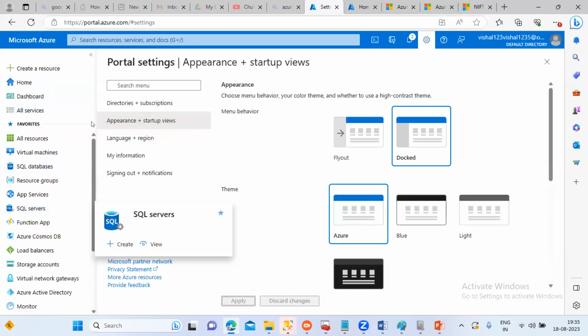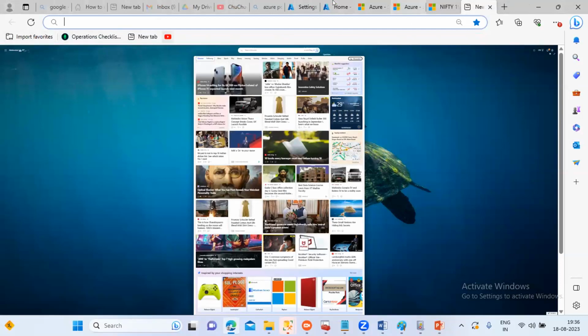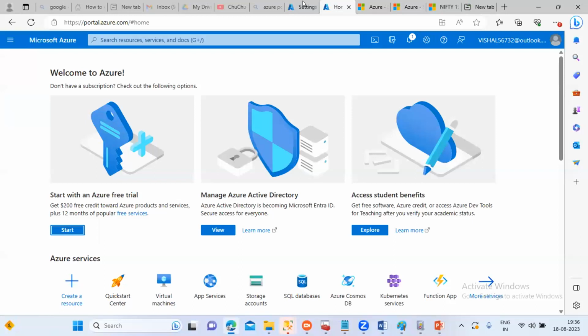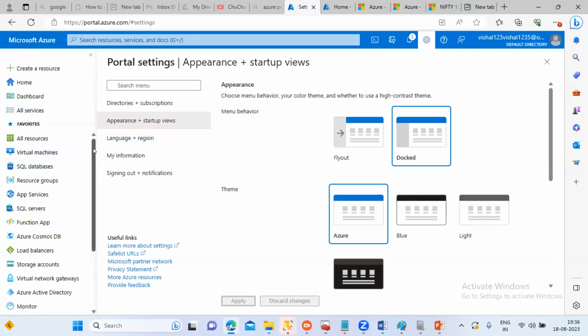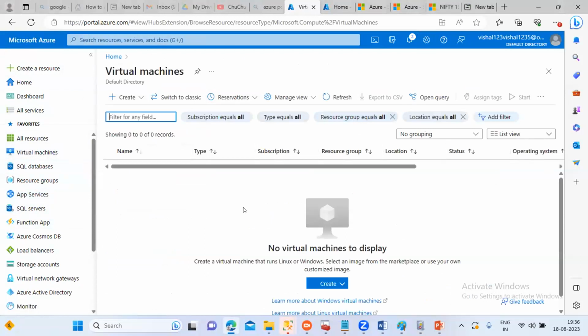What is the use of the favorite bar? If I create favorites for my search engines, I don't need to type again; if I simply click here, it will take me to the website, correct? In the same pattern, Azure has given an option: the services that you use frequently in Azure, you can tag to a favorite bar so that whenever you click, it will take you directly to those services.